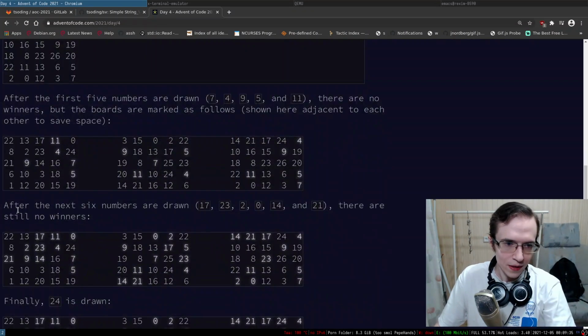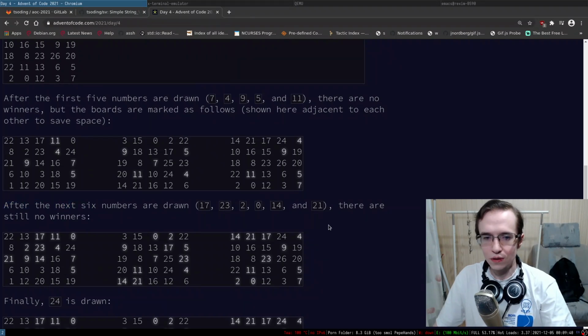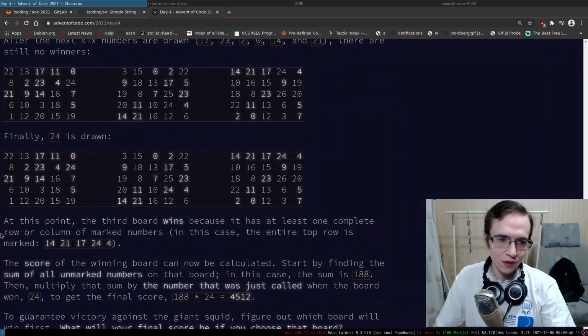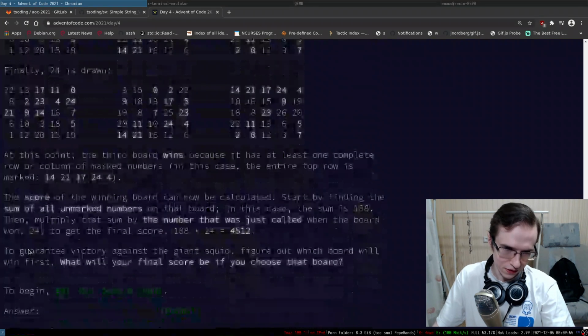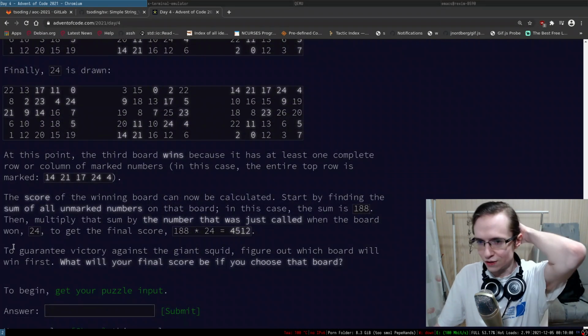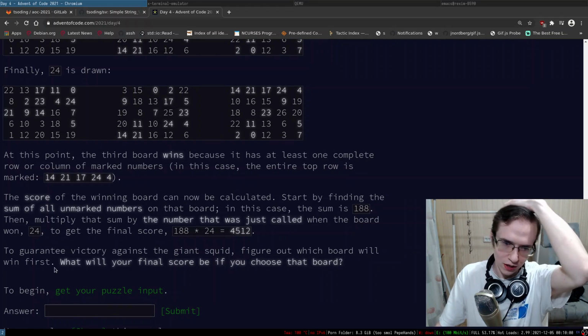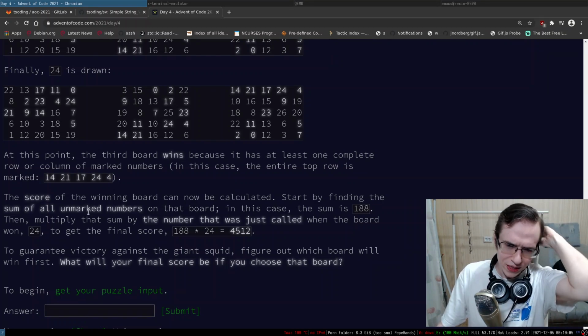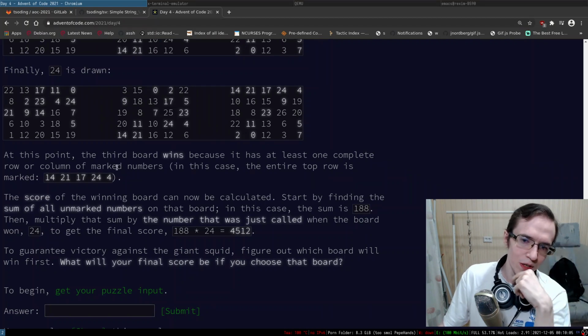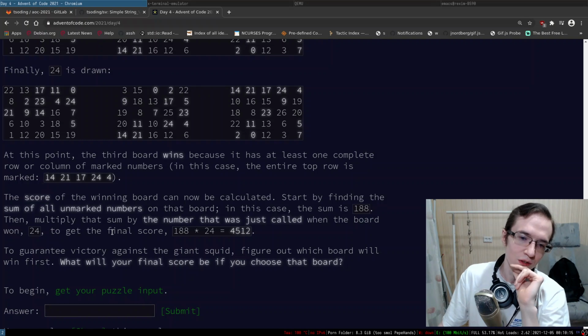After the next 6 numbers are drawn, there are still no winners. Finally 24 is drawn. At this point, the 3rd board wins because it has at least 1 complete row or column of marked numbers. In this case, the entire top row is marked. The score of the winning board can now be calculated. Start by finding the sum of all unmarked numbers on the board. In this case, the sum is 188, and then multiply that sum by the number that was just called when the board won, 24, to get the final score.